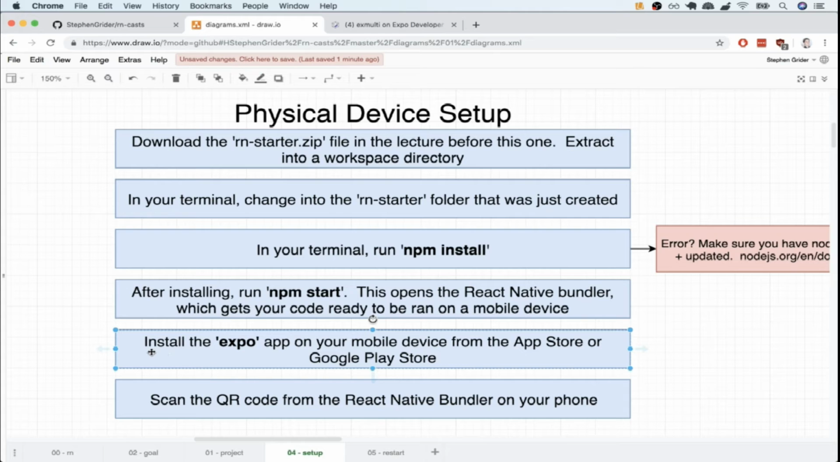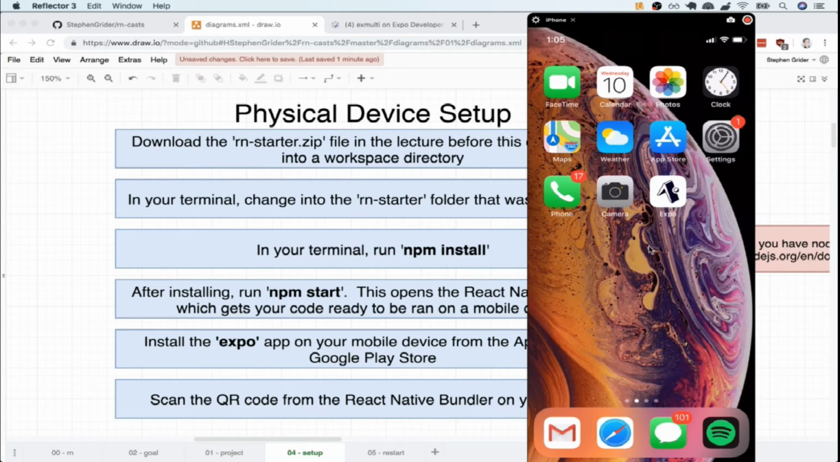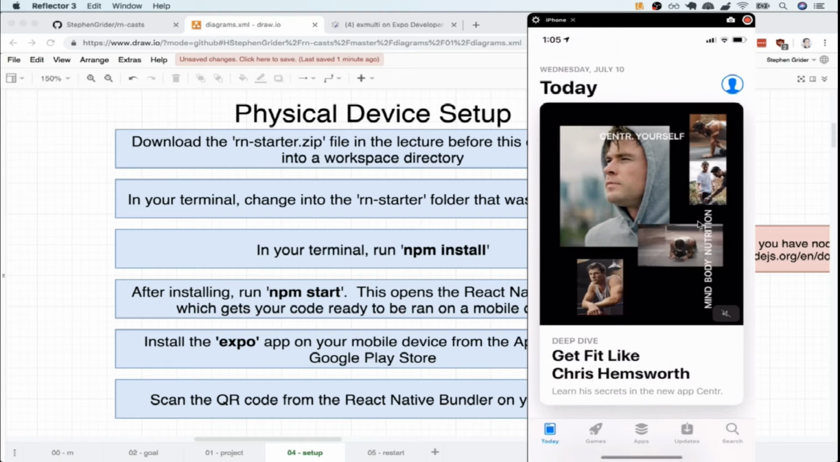So on our phone, we're going to install an app called Expo from the Google Play Store or the App Store, depending on whether you have an iOS device or an Android. We'll talk about what this Expo thing is in just a moment, but for right now, let's just finish up the setup. Okay, so I've got my actual physical phone right here. This is a screencast of my very real iPhone. So since I'm on iOS, I'm going to open up the App Store to install this app. Again, if you're running Android, that's totally fine. You're going to open up the Google Play Store instead.